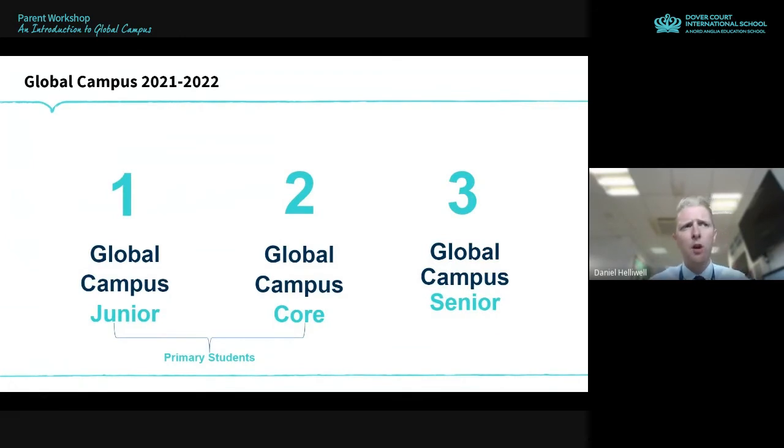So here's more of an overview of the Global Campus, and it's been designed to engage students across the primary phase. Students in Year 1 and Year 2 are encouraged to take part in the activities that can be found in the junior section of the Global Campus. The Global Campus Core is designed to challenge students from Years 3 to 6. It's important to note that students have access to all the areas of the Global Campus, regardless of their age. So if you have a child in Year 2 who really wants to access an activity in the Global Campus Core, that is fine.